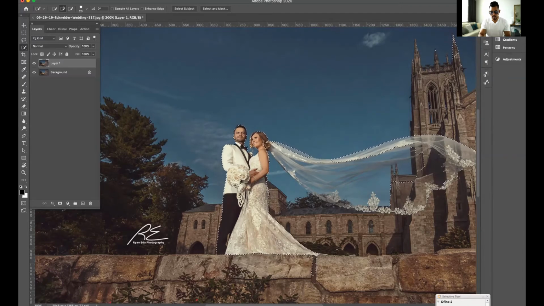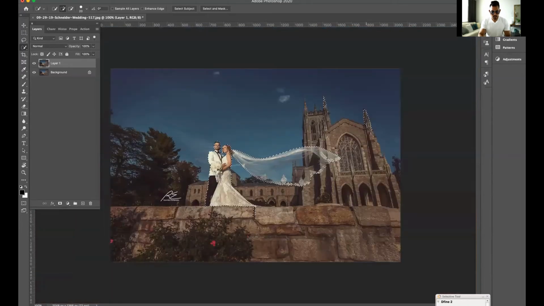Oh, actually, it's supposed to be added, right? Because I'm trying to add the whole piece of the veil. That's what I got a little confused with, but so there you go. You get the gist of it, right? We just gotta remove these things. See, right now you have a pretty good selection over your subject, right?